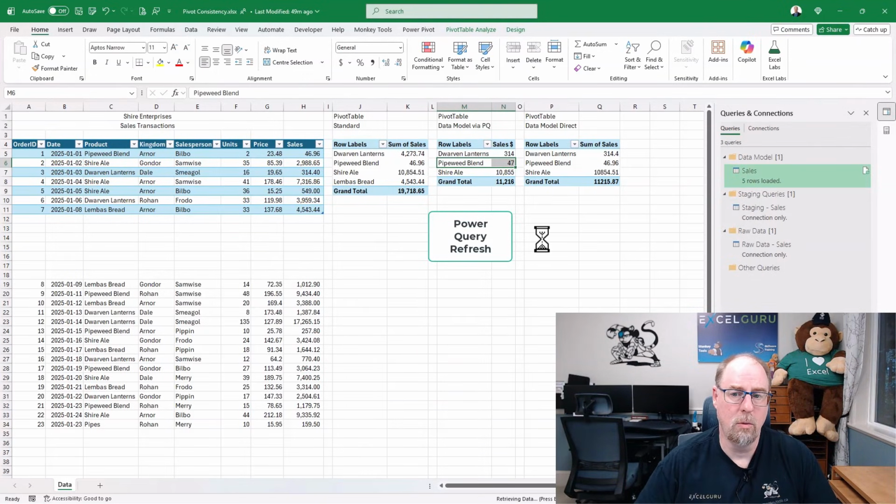Now, we're refreshing the Power Query here. It's going to go through, do its thing, load the data into the data model, and now this table updates to be the latest version. But notice that this one is not. Why is that? Well, because this one isn't based against a Power Query.